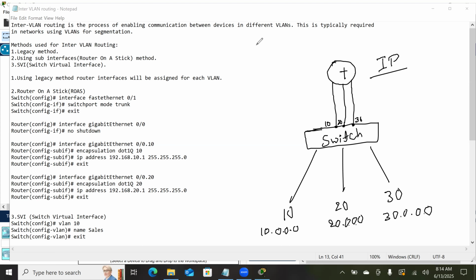Now what happens in router on a stick? What is the disadvantage of having this legacy method, according to you?